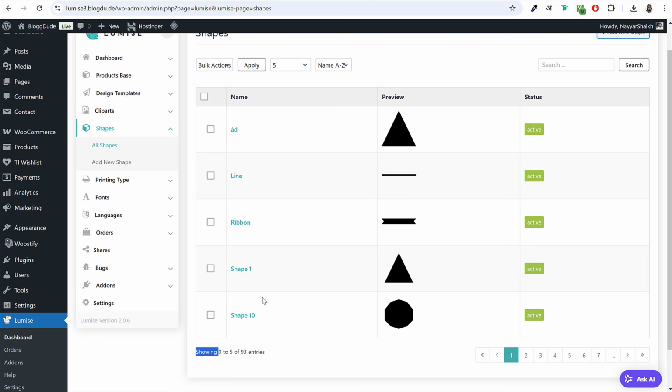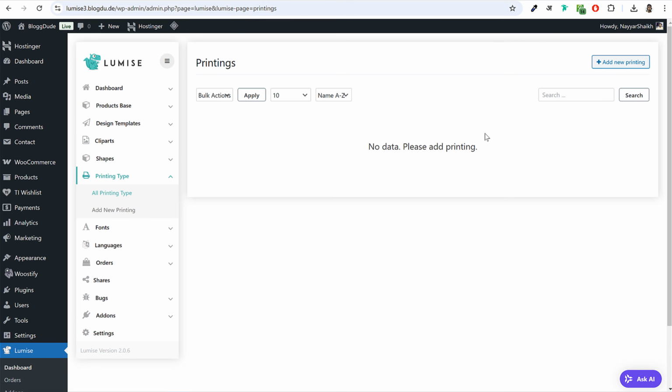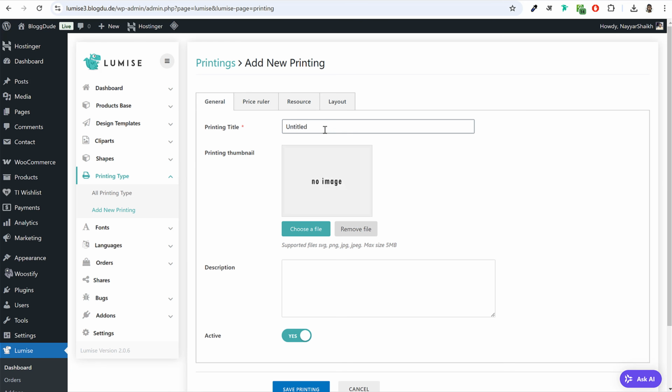If you want to add more shapes, you can do that. Then we have printing type. Whatever type of printing you're offering, you can set that over here. So you can click on add new printing. For example, the most common one is DTG. So if you're offering DTG printing, you can type in DTG printing over here.